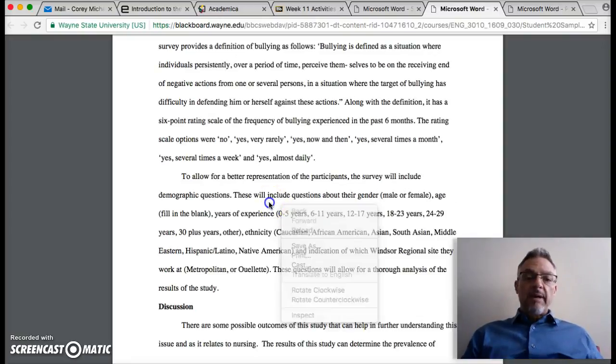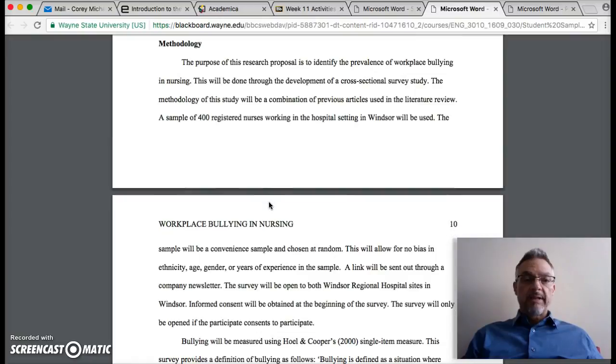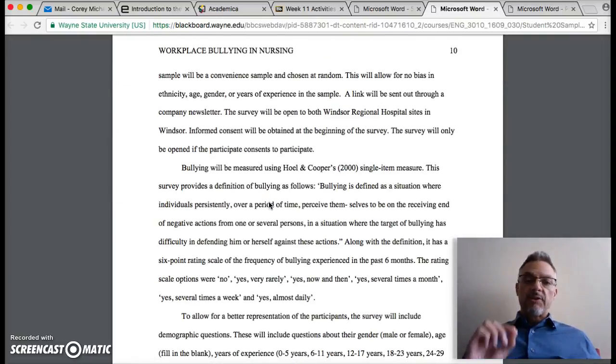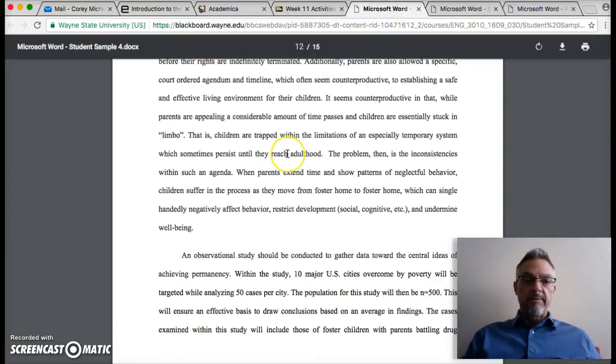So by and large, the methodology section is not huge, right? It looks like it's maybe a page and a half. There are 3 or 4 paragraphs, as long as it's thorough and addresses all the necessary things that you need. So let's look at the other sample I pulled up here.